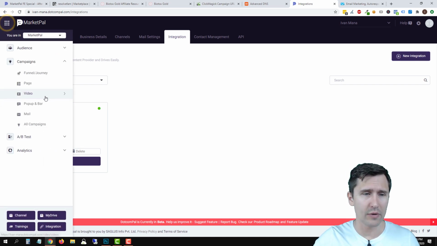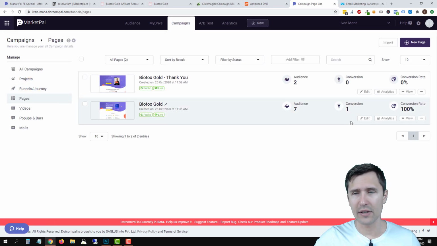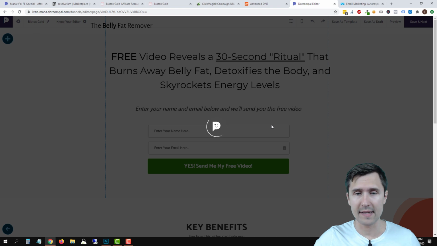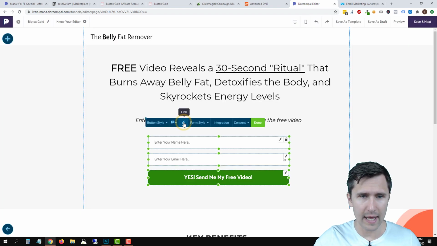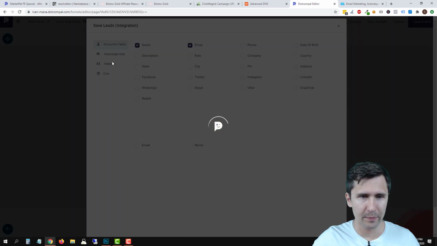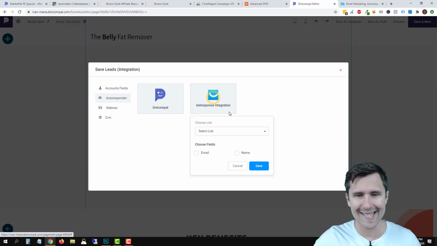And then let's go back to our pages real quick. And now let's just add it to our landing page. So let's click on Edit. And now we have to select this integration from the list. Now it should show up. So now if we select this option here, let's click Edit, and we're going to click on Integration. And let's click on Autoresponder. We're going to select GetResponse here.